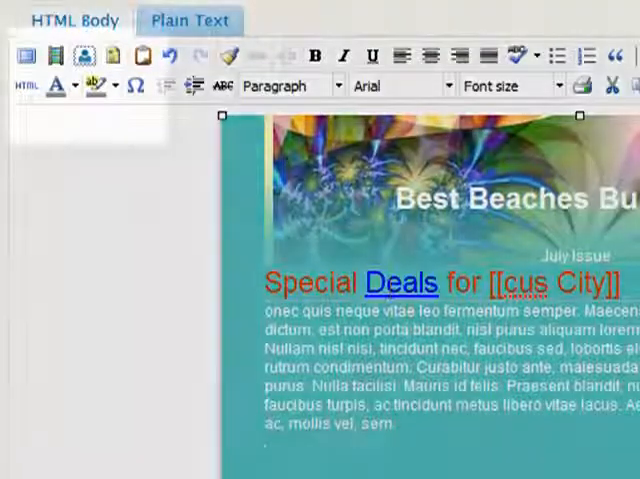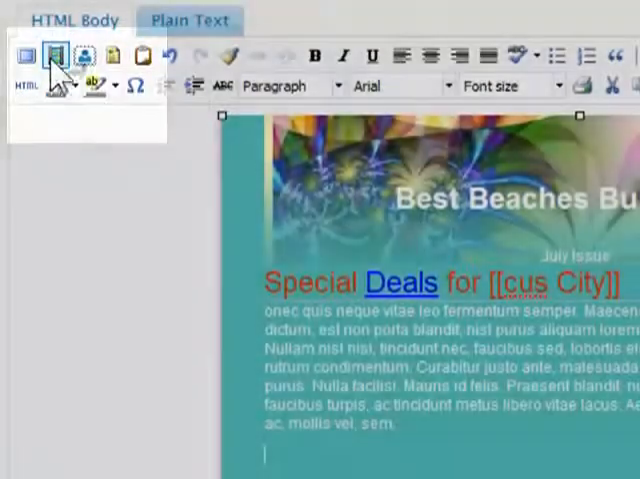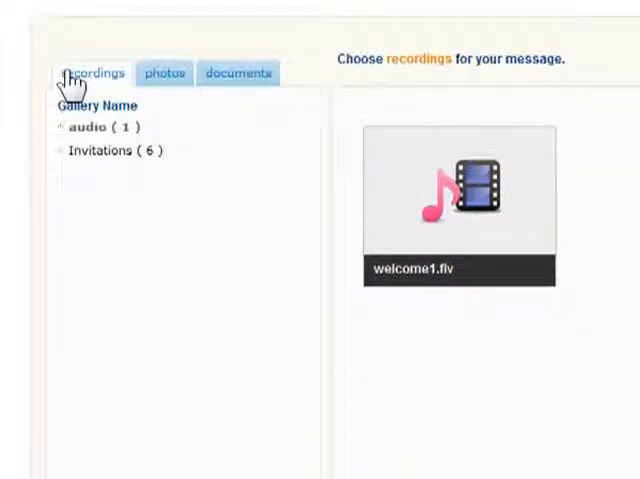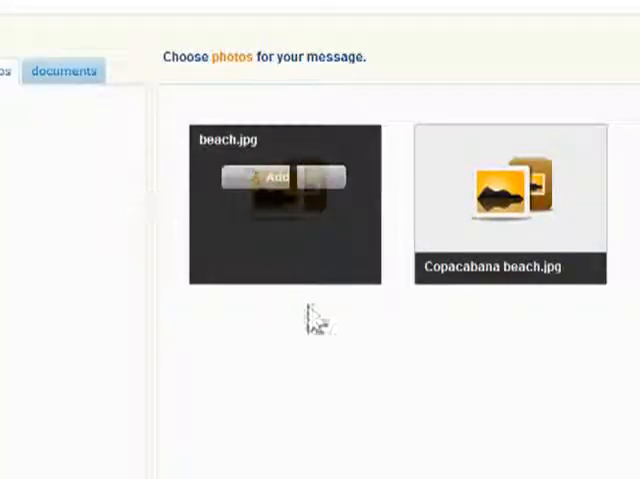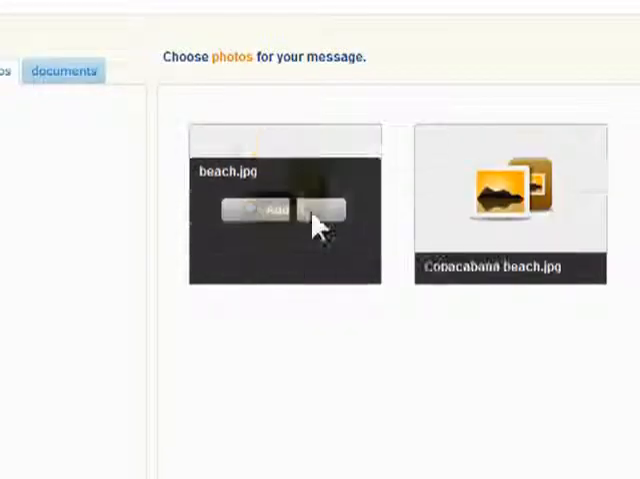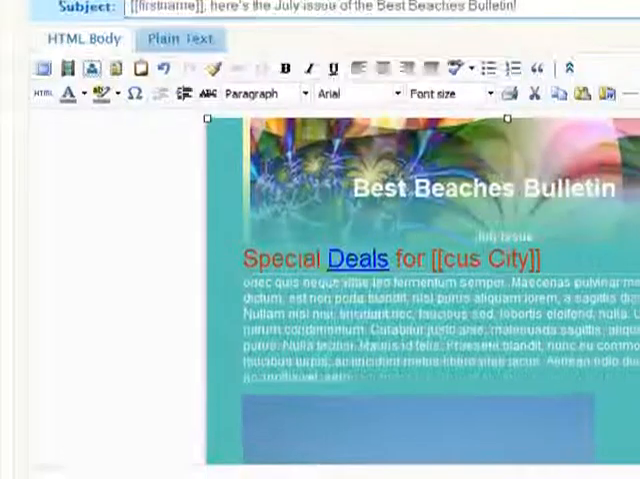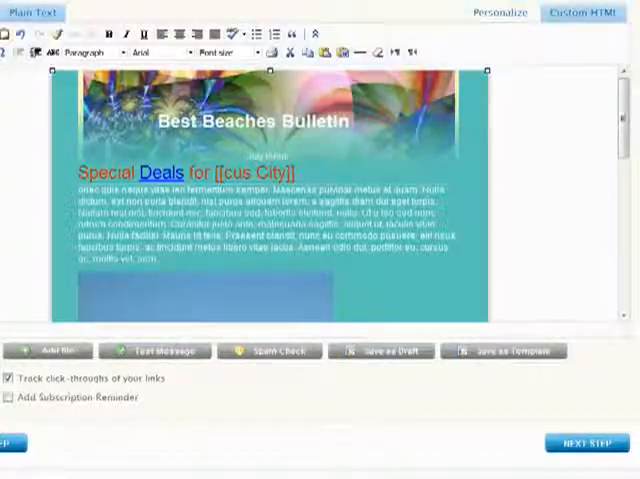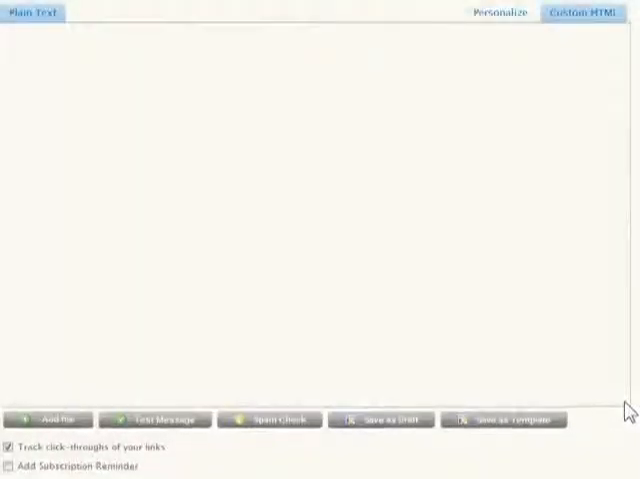Click the Multimedia button to browse the audio, video, photos, and documents stored in the Multimedia section of the account, and then Add to insert into the page. The editor can be resized by dragging the bottom right corner to allow more working area.